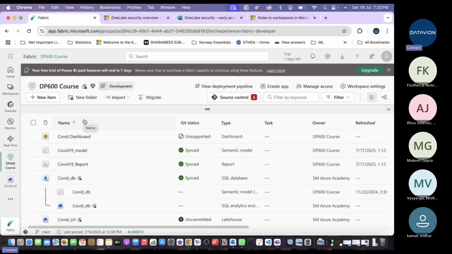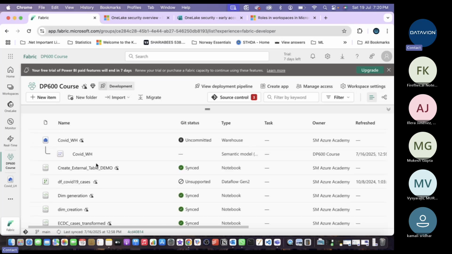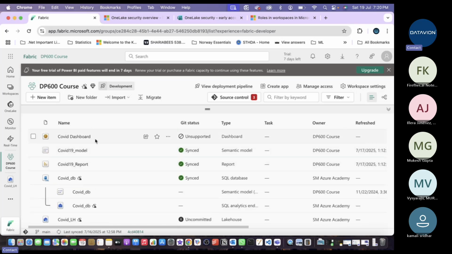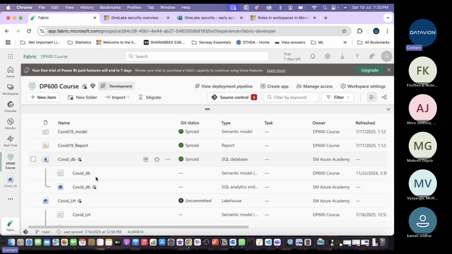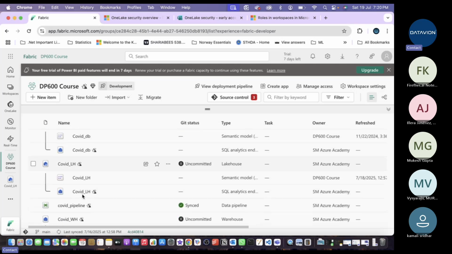Okay, so I have this workspace, which is my DP600 course that I built recently. And there are quite a lot of artifacts or items that you can already see, right? The reports, models, dashboards, and I have my Lakehouse and stuff like that, pipelines.